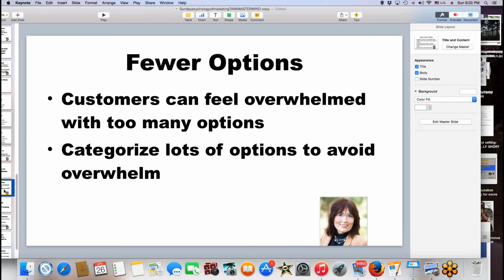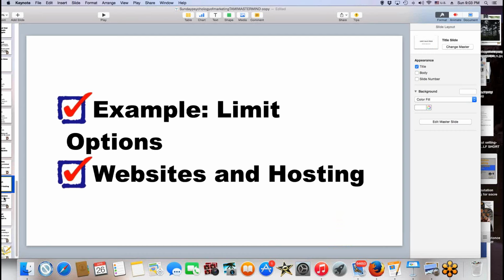So give them information about why they need to be getting a nice mobile-friendly website, why they need to have content coming up every month, and why they need to have quality, relevant information, why they need videos. So limit your options, and if you go in, don't try to sell them the moon. Say, let's start with the website and hosting, and then let's grow from there.